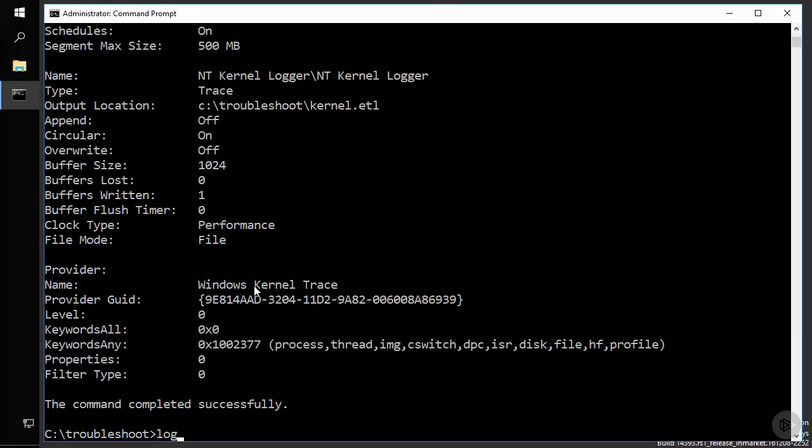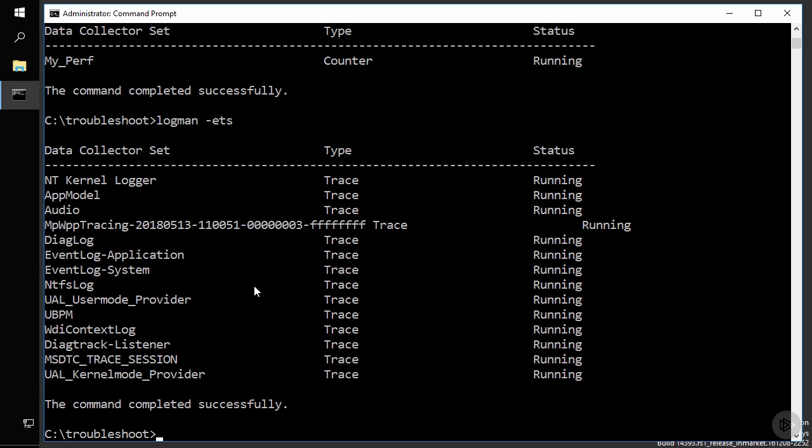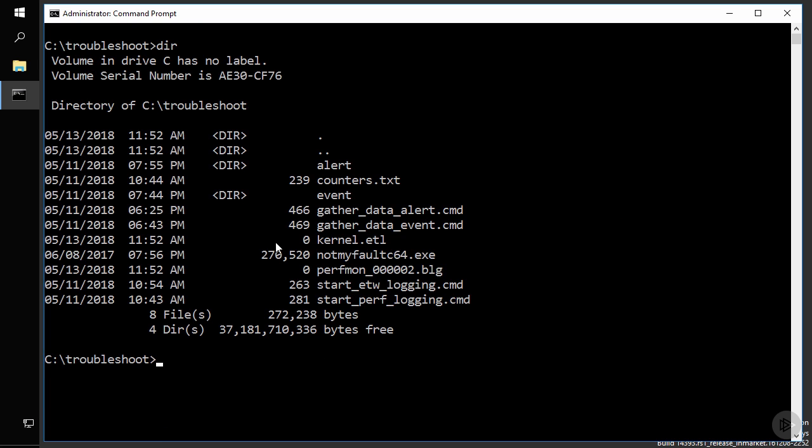We can then utilize the logman command to see, yes indeed, the myperf is out there running, and the logman -ets to see that the NT kernel logger is also now running. And if we do a directory, we could see the initial files that it will be collecting data in.